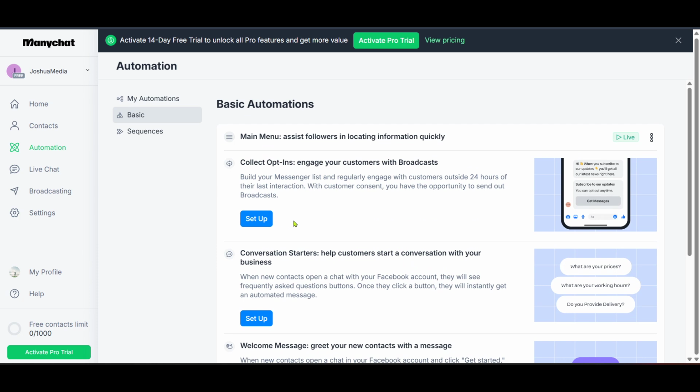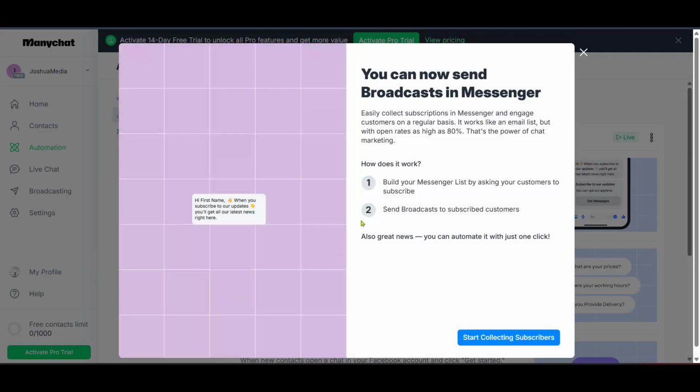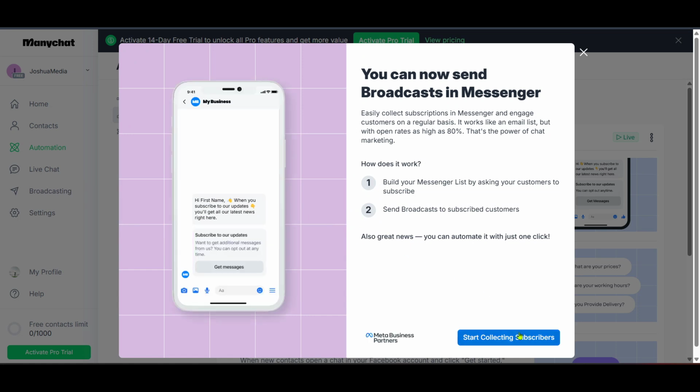And there you have it, you've set up a basic email collection automation in Manychat. From here, you can tweak the automation to better fit your specific needs, such as adding messages or triggers to encourage users to submit their email addresses. Remember, the key to successful automation is testing and optimizing it based on real-world performance.